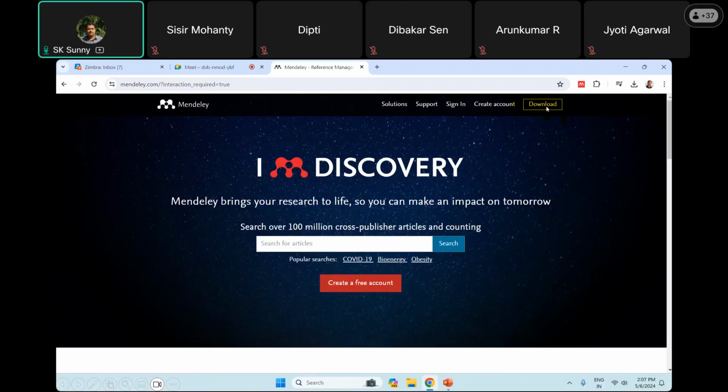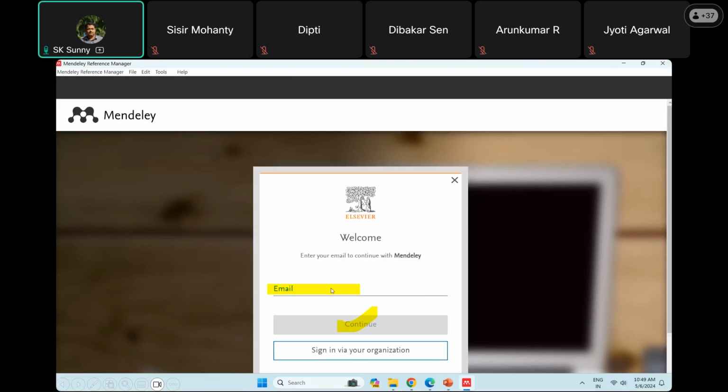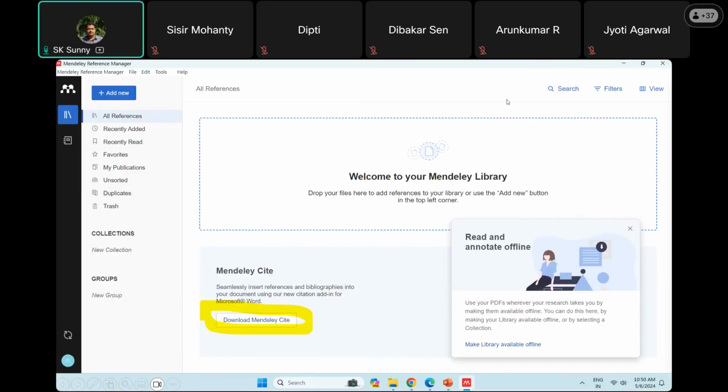So I download from here, double click on this icon, and give the email ID of the account you have created, because you have to log in to your desktop version. Then the same screen comes. This time it is from the Mendeley desktop app. Click on download Mendeley Cite.